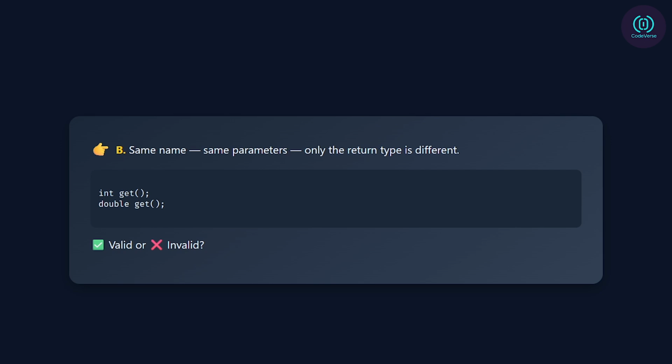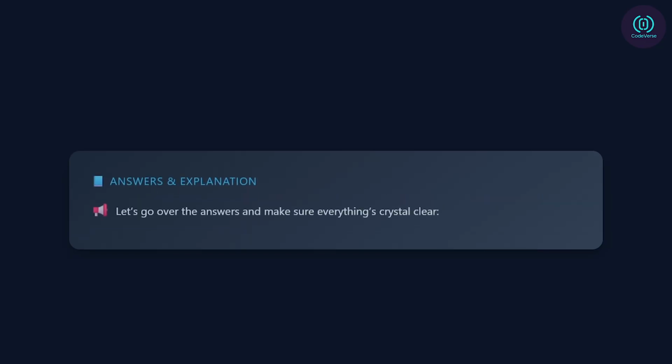Valid or invalid? C. void show(int x, int y = 0), void show(int x): the default argument creates overlap between the two functions. Valid or invalid? Take a moment, pause if you need to, and when you're ready, let's reveal the answers. Let's go over the answers and make sure everything's crystal clear.